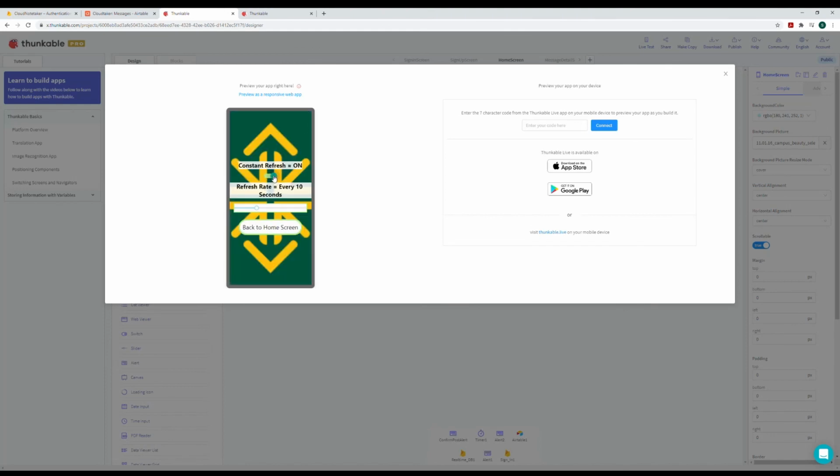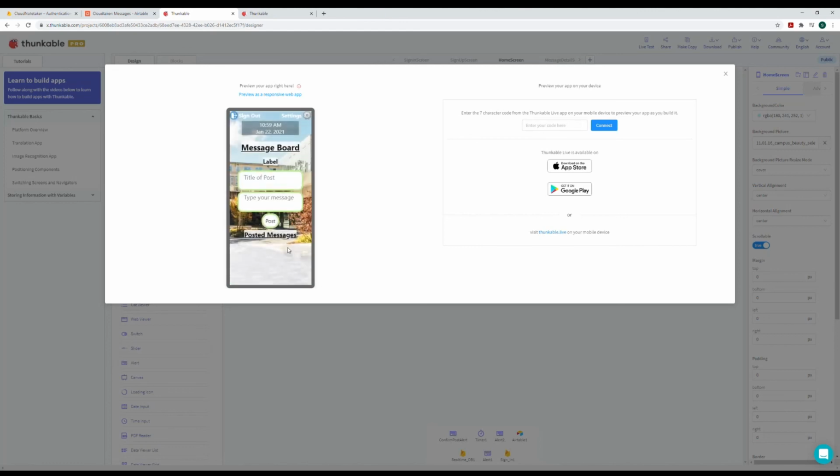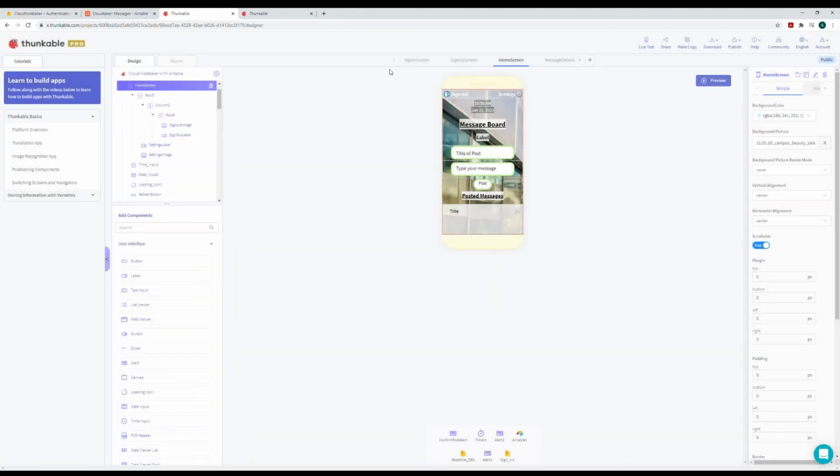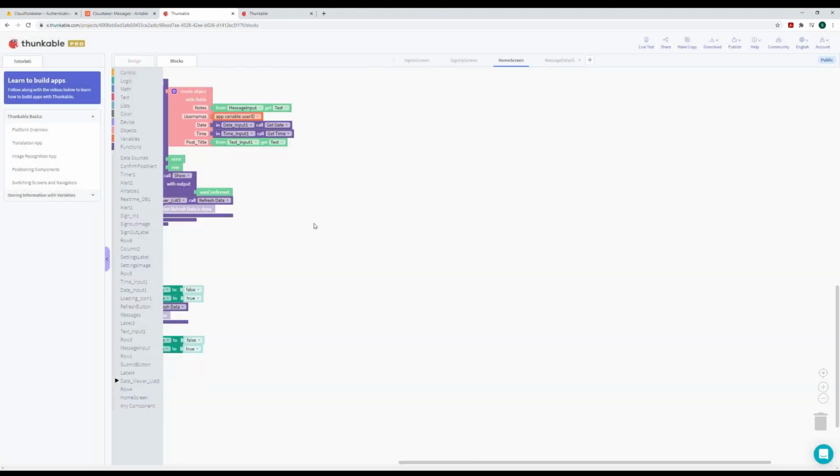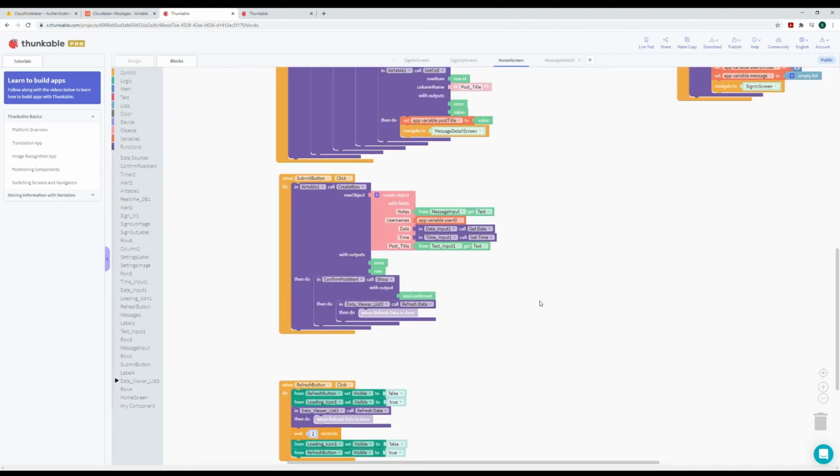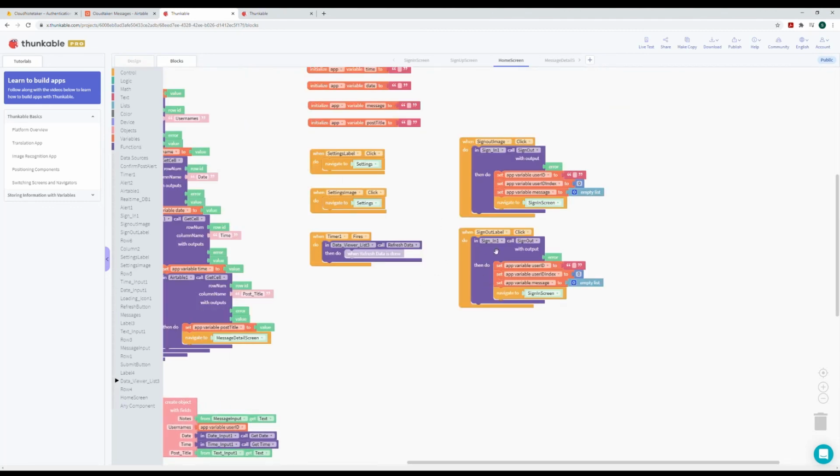You can do a constant refresh to make sure that the data viewer list is refreshing all the time. And sign out, again, this will take you back to the sign in, and it'll reset the user ID and everything else like that to a fresh variable. Sign out label, set user ID to blank, set all that, and then go back to the sign in.